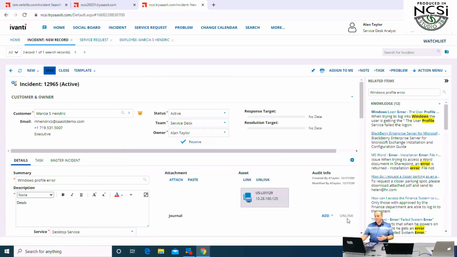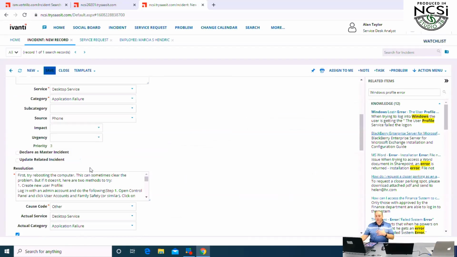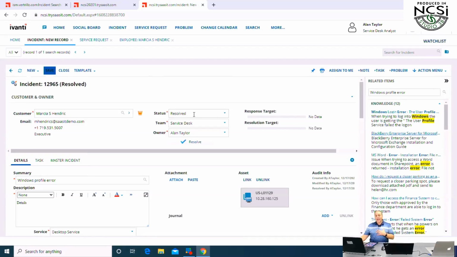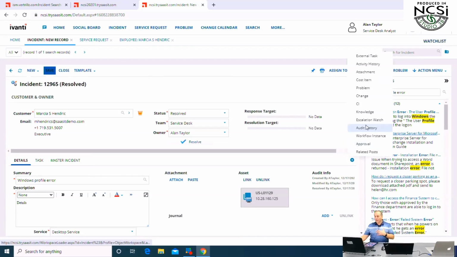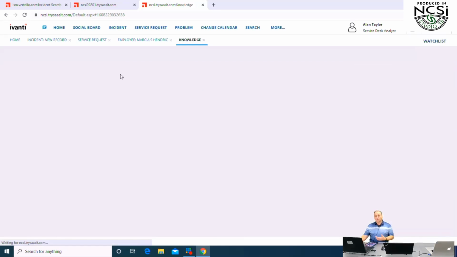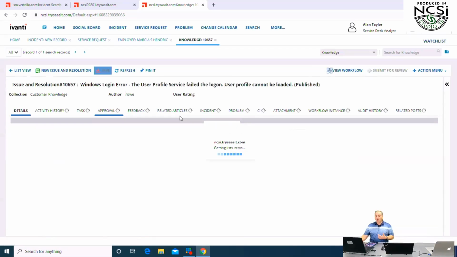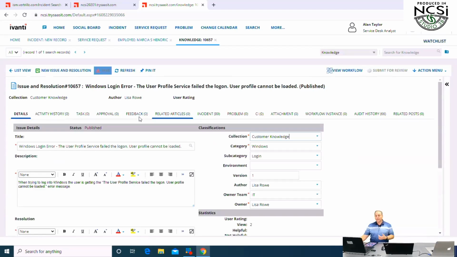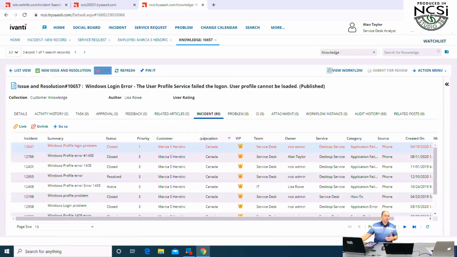And then I can even say something like link and resolve. It takes the information from that knowledge article, populates that resolution, moves the status to resolved, and even links that particular knowledge article to that. And if I were to look at that knowledge, we would be able to see all of the incidents that that knowledge article has been linked to and used to resolve in the past. So it would give us a lot of that good data along those lines.